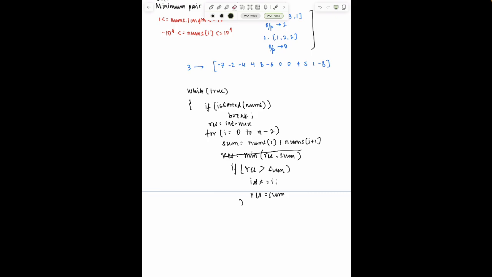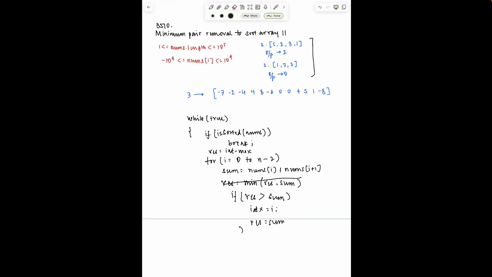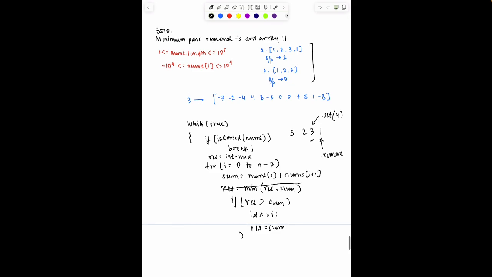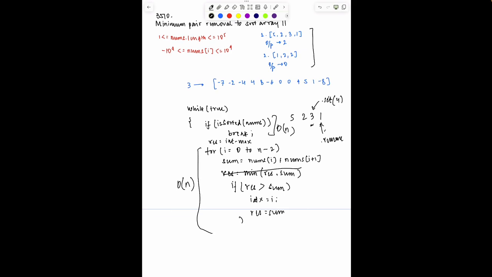So if the input was 5, 2, 3, 1, you found the minimum sum here. So you would set this to be the sum, so dot set on this index to be 4, and then dot remove this element, right? Now a few things to notice. This part over here is O of n, right? This part is again O of n. The remove and set again is O of n, right?